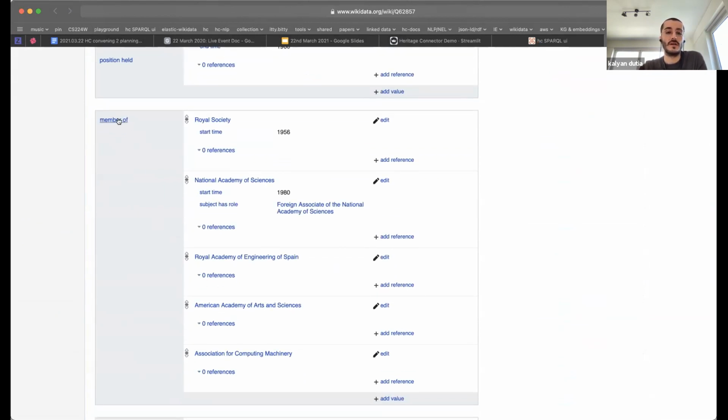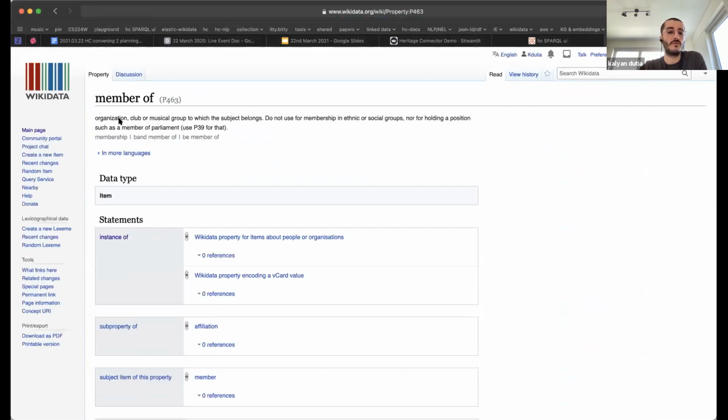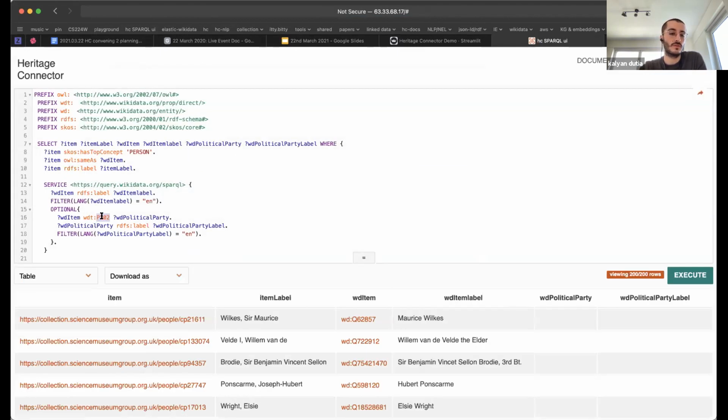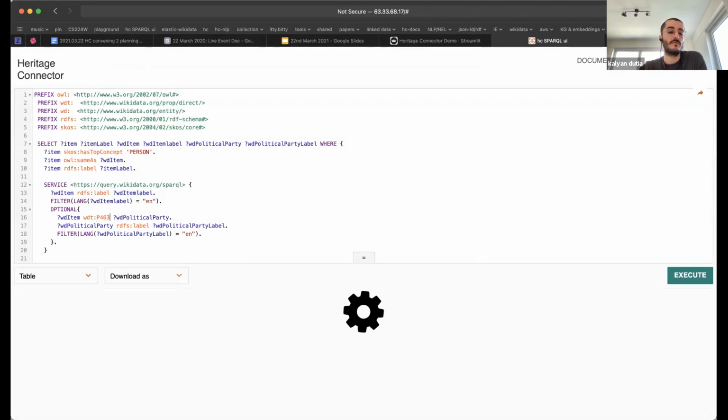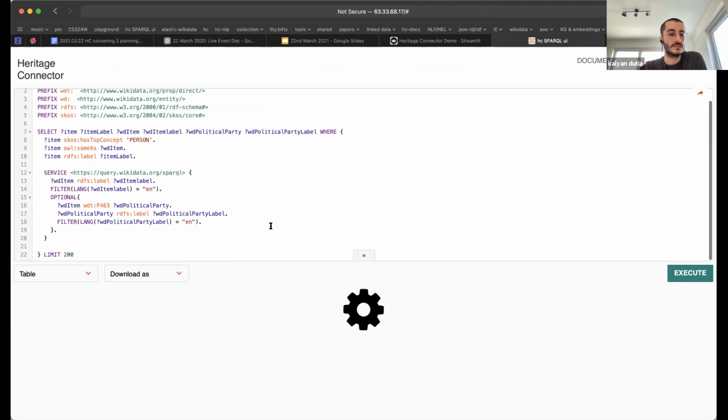So let's say we want member of. If we click on member of, we'll see a description of it: any membership of an organization, club or musical group to which the subject belongs. So if I copy and paste this PID into here, what we'll hopefully get, under the incorrect heading of political party, is their membership to something that isn't a political party. And yeah, this one takes a while.